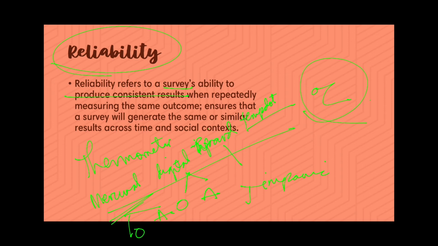It means that when the tool is used multiple times, it should have the same outcome all the time, especially when it is a relatively unchanging social construct. Right? So that's an example.